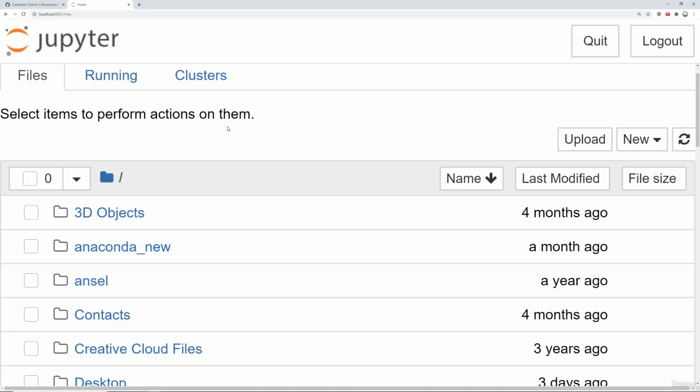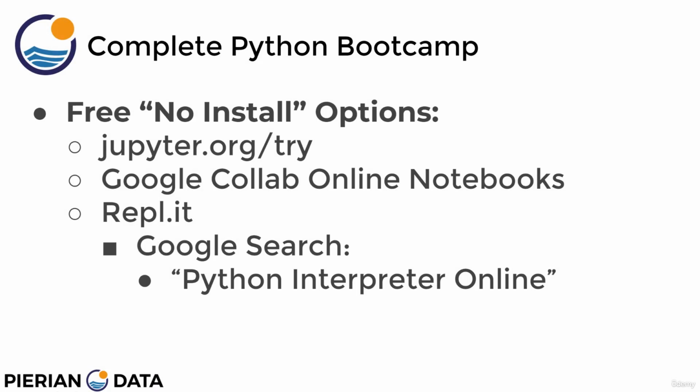Let's give you a brief tour of all the no install options available on the internet at this time. All right, so let's quickly check out some no installation options. The ones we're going to cover just briefly here are the official try option from jupyter.org/try. That will actually allow you to run a Jupyter Notebook with nothing to install directly in your browser.